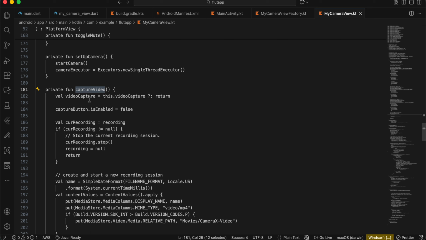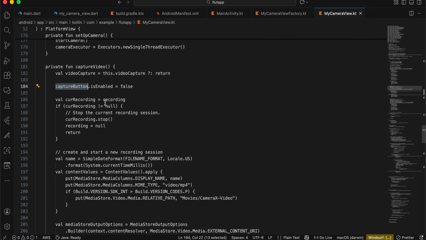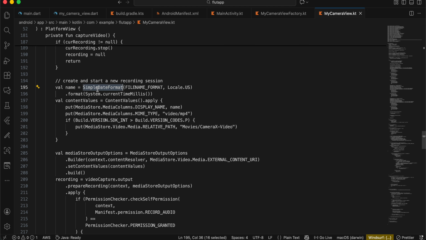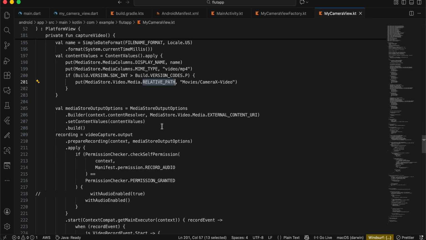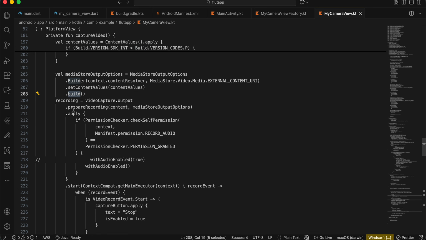Inside capture video we get hold of our video capture. Here is our capture button dot is enabled as false. Here we get hold of our current recording. If it is not equal to null, we stop that recording, make it as null. Then we define a name for our file using simple date format. Then we do content values dot apply by passing the display name, mime type, and if Android version greater than P, we also set the relative path. Then we do media store output options dot builder, and here we set the content values and we call build method. Then we do recording video capture dot output.